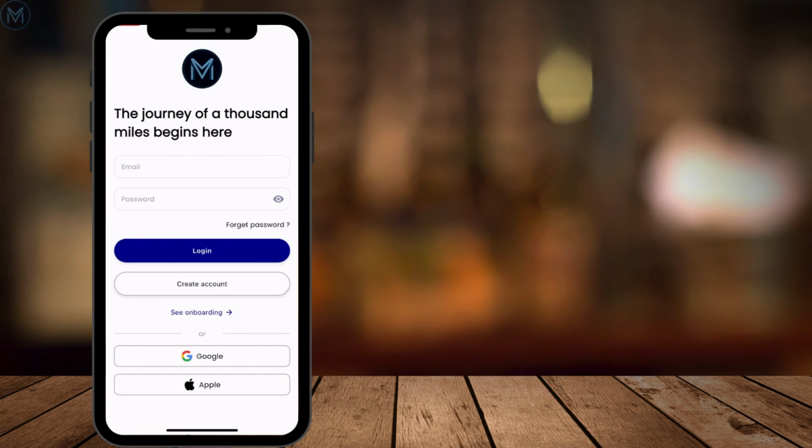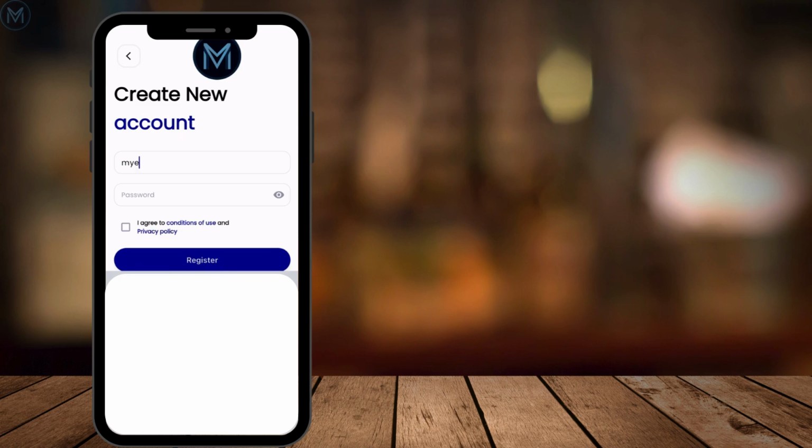Now you have to set up your account. You can sign in with Google or Apple, or you can do this with an email address. For Google or Apple sign in, you can simply click the appropriate button and follow the instructions on your phone, and you'll be signed in automatically. Otherwise, you can click on Create Account button, then type in your email address in this text box.